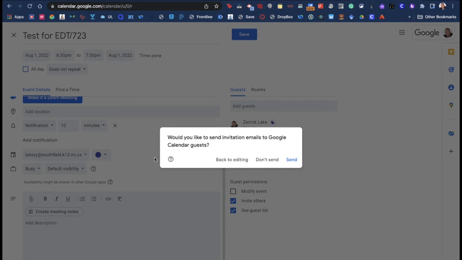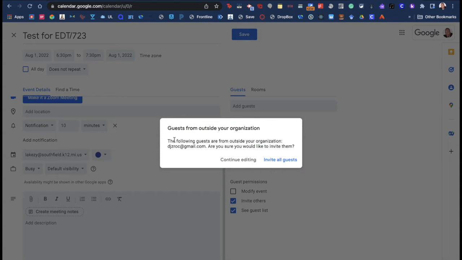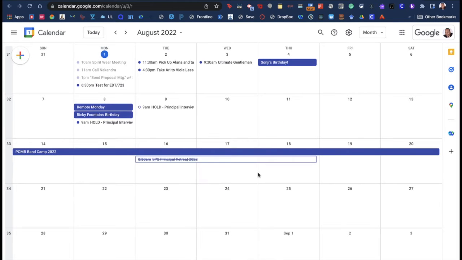And it asks you, would you like to send invitation emails to Google Calendar guests? And it's going to send it to the person, everybody you've actually sent in that list. And you'll click send. They'll say they're outside the organization. You want to invite all guests. And then once you come to your calendar, it's on your calendar. Okay? So that's the quick way to actually set up your calendar invite for a WebEx meeting.